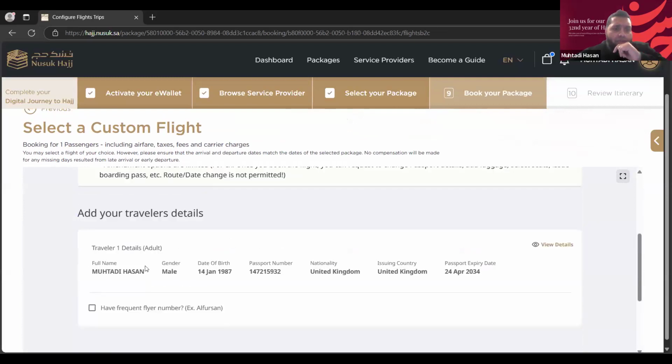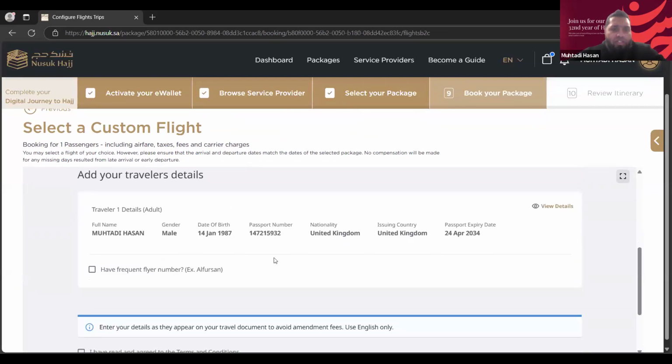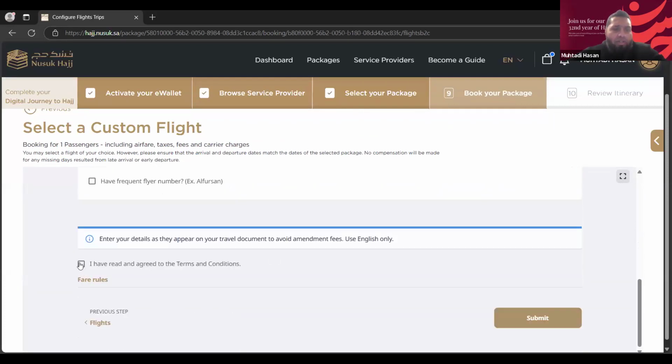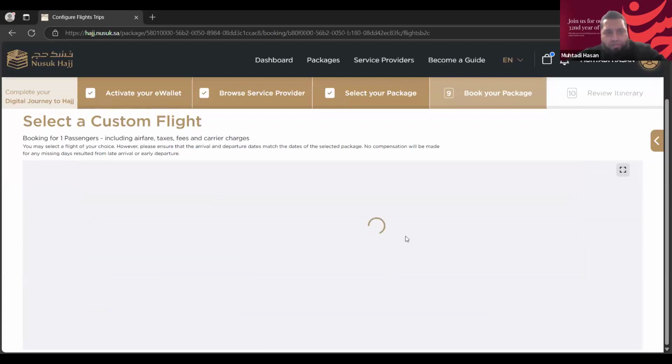So you need to make sure all of your information is correct. Now, if you're already verified, then your information will be correct, but make sure you double check that everything is there, your date of birth, your passport number, and you click on I accept, or I've read the terms and conditions, and you click submit.